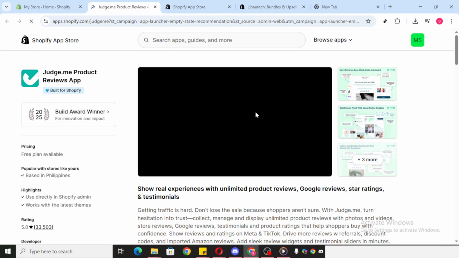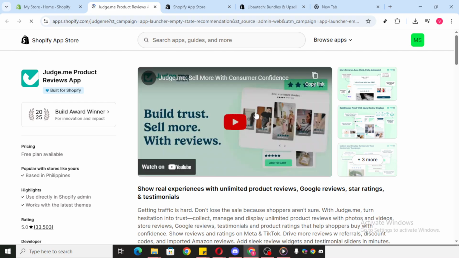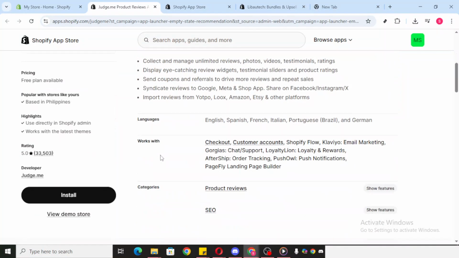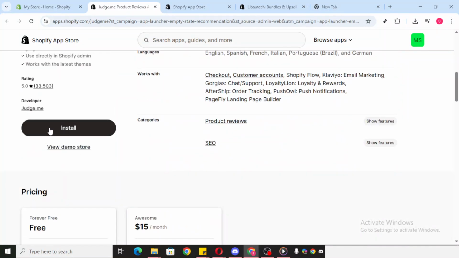When you're ready, click to install the app you need for your store. Shopify may ask you to review and approve permissions so the app can perform the tasks it's designed to do. Read through that briefly, then confirm the installation. The app will be added to your store and, in most cases, you'll see it listed in your apps area. Many apps will guide you through a simple setup right after installation, so follow the on-screen prompts and complete any quick configuration that's required. That's all you need to add an app to your Shopify store.